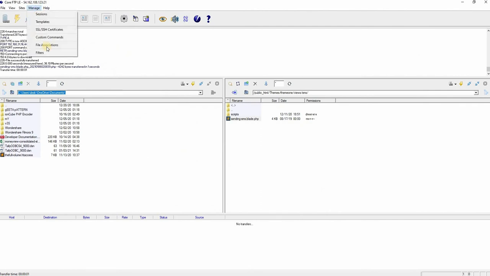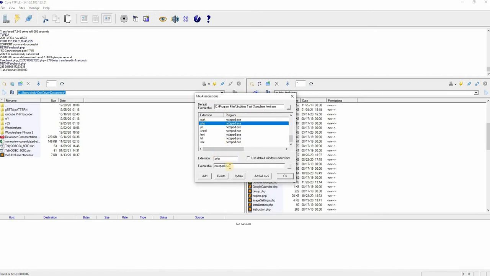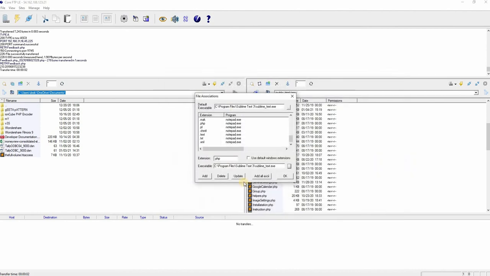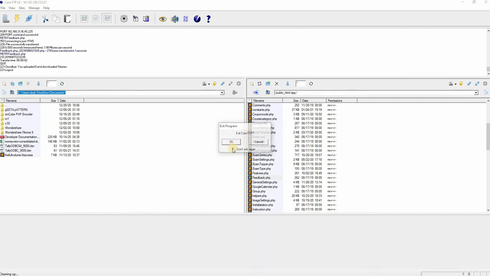We need to go to the Manage tab and move to File Association. Selecting .php, it is showing Notepad, so I will change it to Sublime and click on Update, and it is updated. The file association has changed, and it is recommended that you exit and restart CoreFTP. Okay, so I think I need to restart it again.